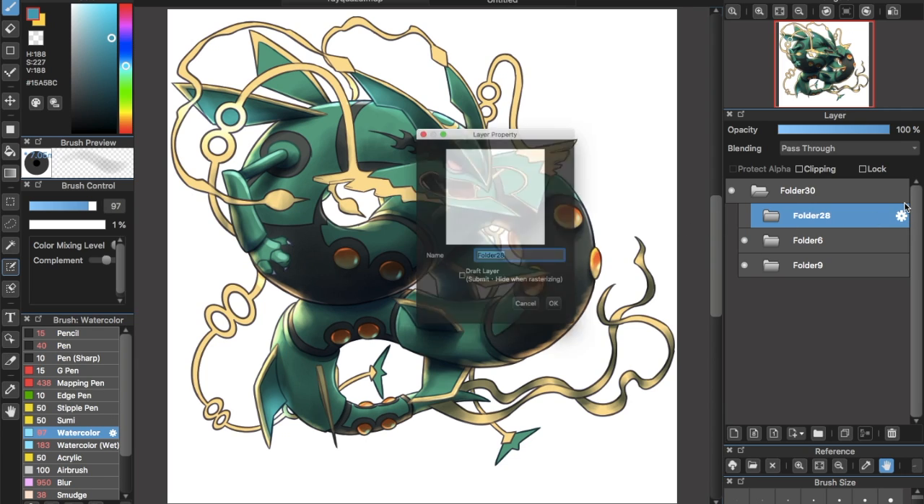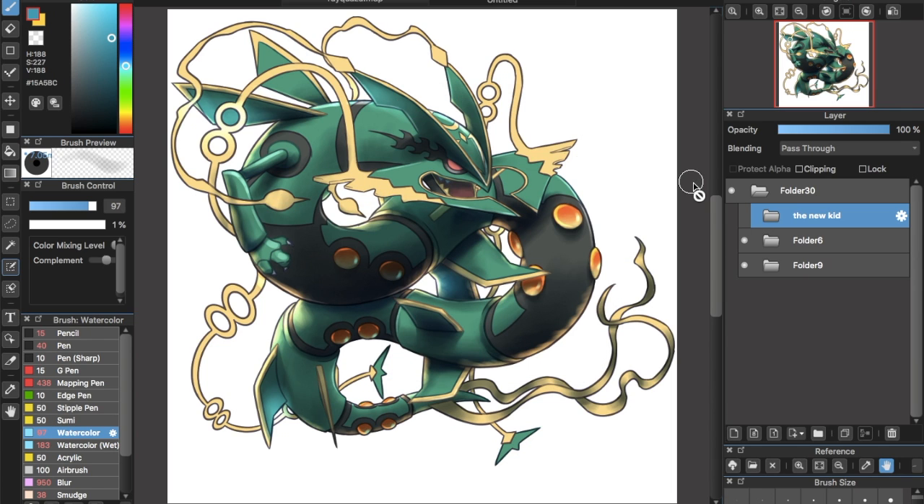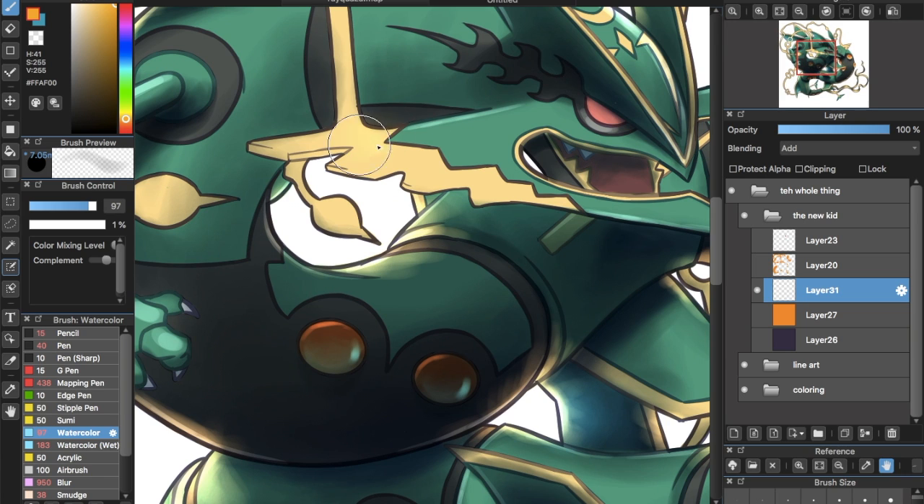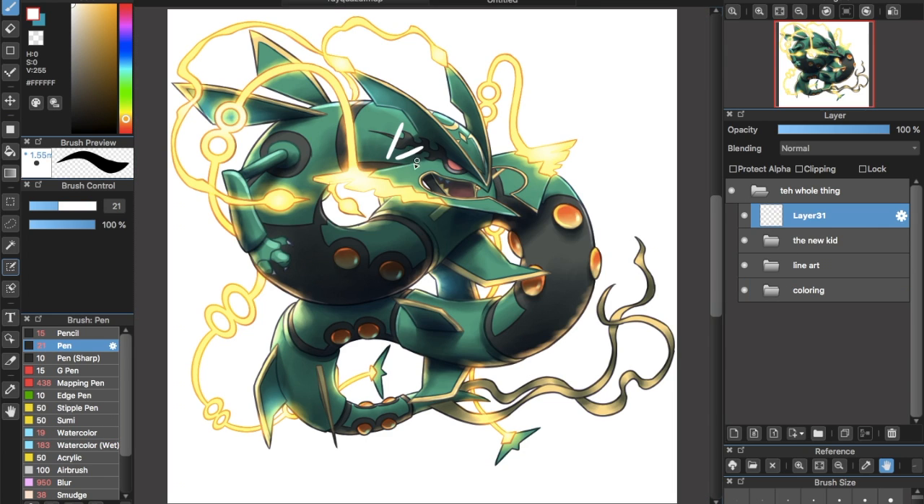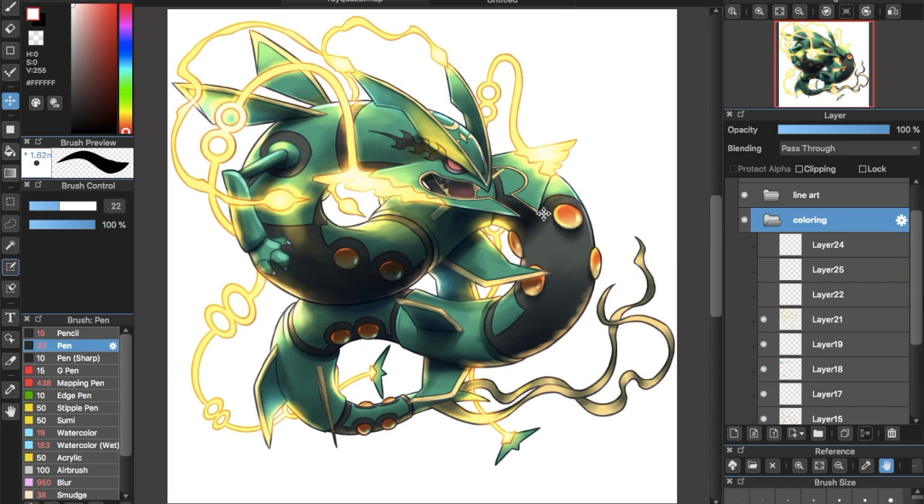Now here's when I make a new folder, and this time I want it to be on top of the line art layer because I want the line art to kind of glow with the yellow objects in some way. Then I follow the path of the yellow objects that I haven't shaded and that I know I'm going to have be glowing. Now that looks cool, but now I need to add yellow light bouncing off of Rayquaza's body everywhere.